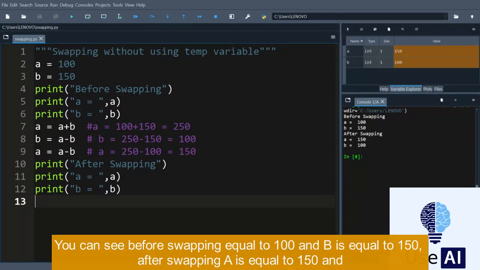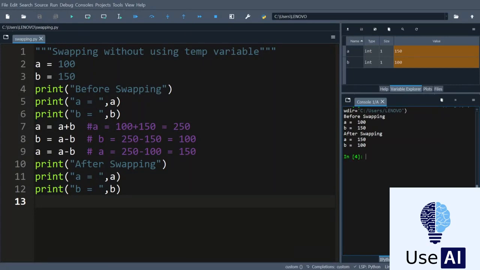You can see before swapping a is equal to 100 and b is equal to 150. After swapping a is equal to 150 and b is equal to 100.